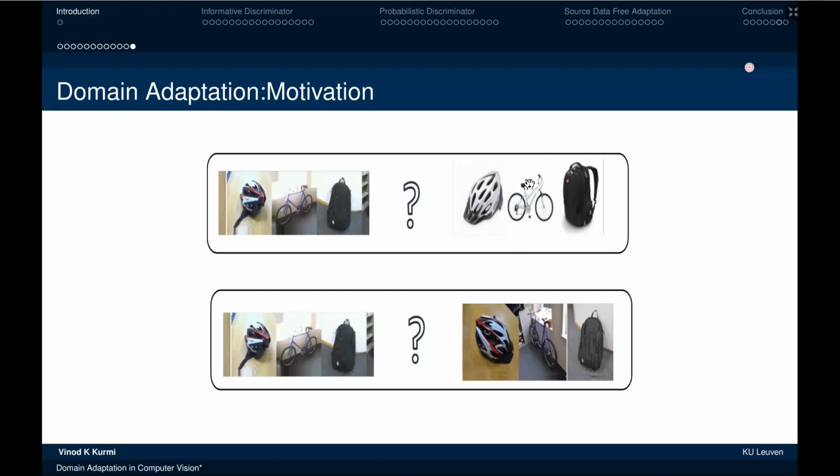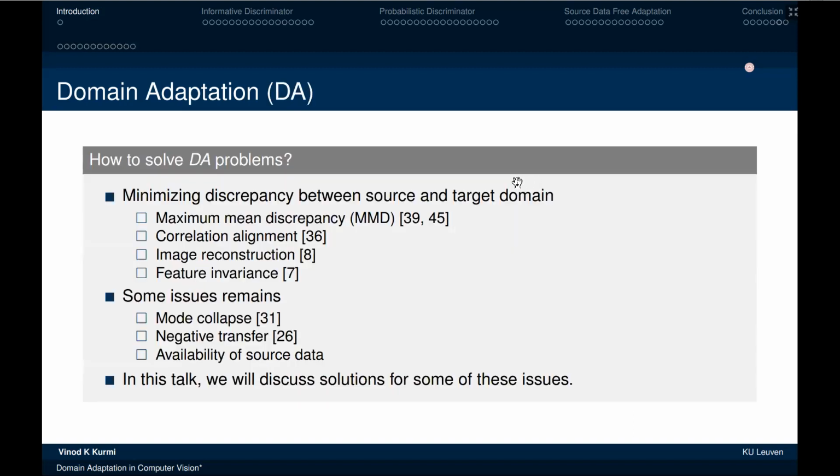So this is basic intuition. We have to minimize the discrepancy between these two domains in the feature space. There are some methods for how to minimize it. One method is to measure the maximum mean discrepancy between these two domains, and we can also align the correlation features of these two datasets, source and target. We can also use other methods like GANs, like image generation and feature invariance kind of setup.